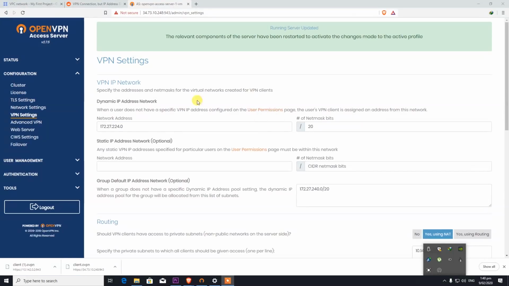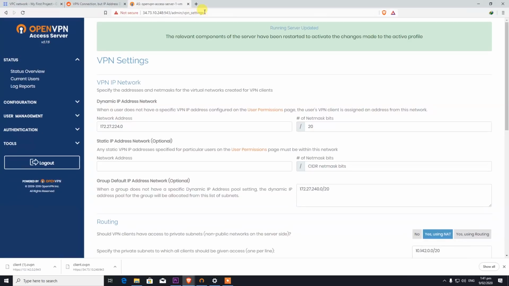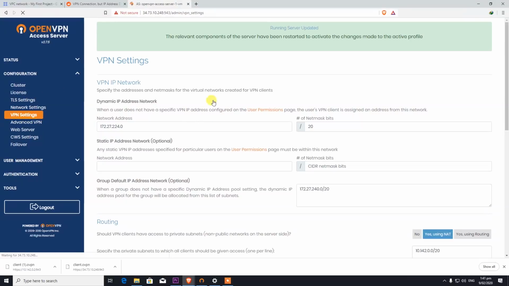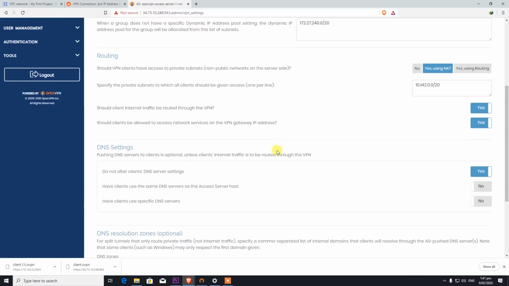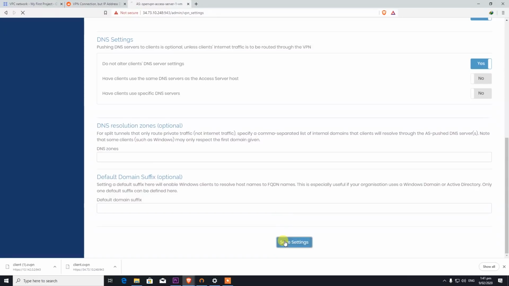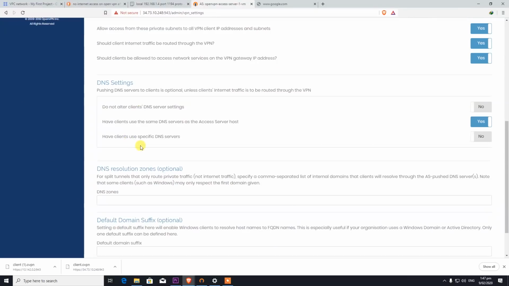And also, it took me a little while to see why, when I connect to my personal VPN server, it hasn't changed my public IP. So after digging around, I found out when you log into your admin page, you have to go to configuration and go to VPN settings. Under VPN settings, make sure that you have this option ticked as yes: should client internet traffic be routed through the VPN? It is by default no when you deploy it on VPS. You have to tick it and make it yes, and click on save settings.